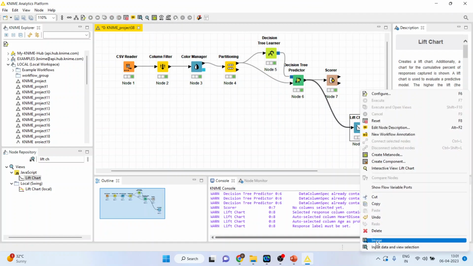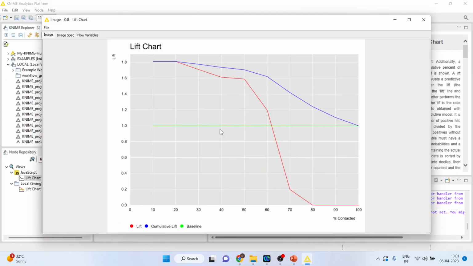Right click on it and execute. Again, right click and you can see the image from here. So for the first 10% of cases, the lift is 1.8. For the next 10%, that is when the cases are 20%, the lift is again 1.8. Then it gradually decreases: 1.7, 1.6, 1.5. And here the lift is very low. So for 60% of the cases, our model is working very nicely. The lift is 1.2 and the baseline is 1.